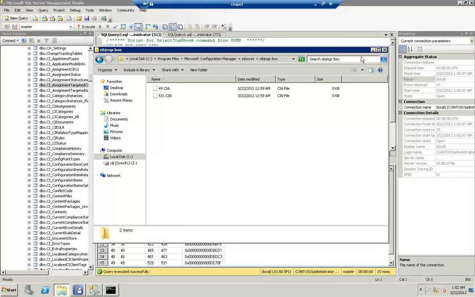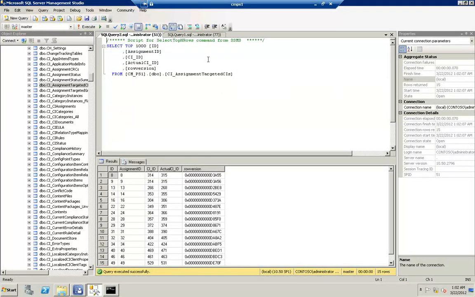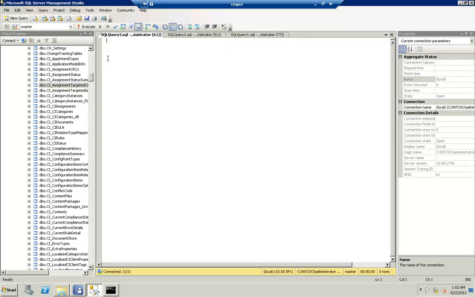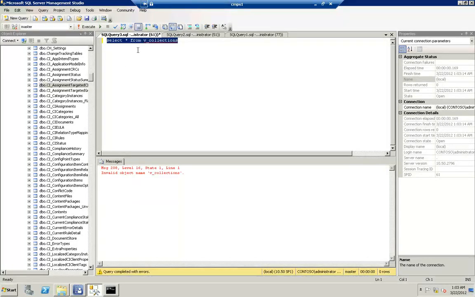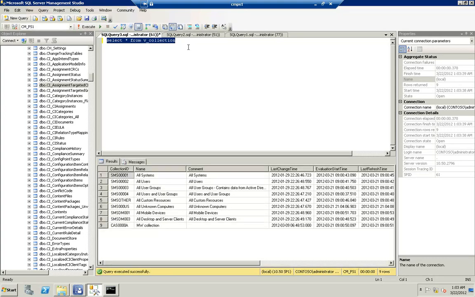And by the way, before I leave here, I know collection 3 is all users. I can just as easily come in and query that. So new query. All right, oops. Select star from v underscore, oops, helps to be on the right database, doesn't it? Run it again. What do I have? Okay, so all users is SMS0002.